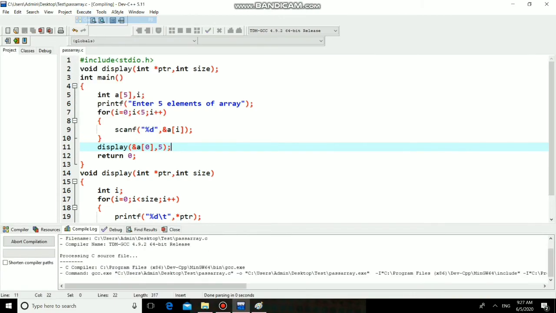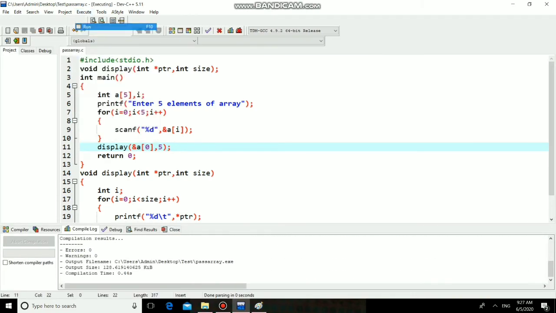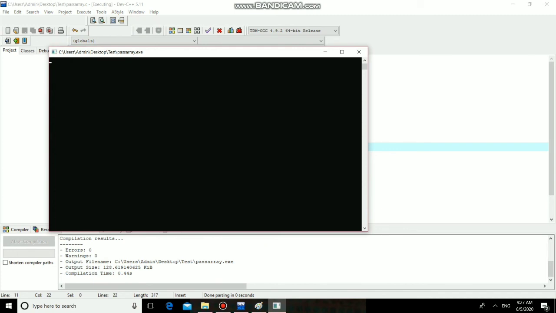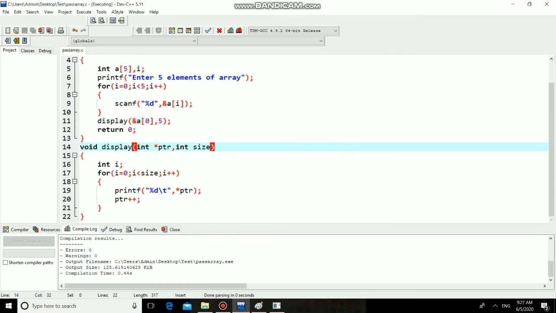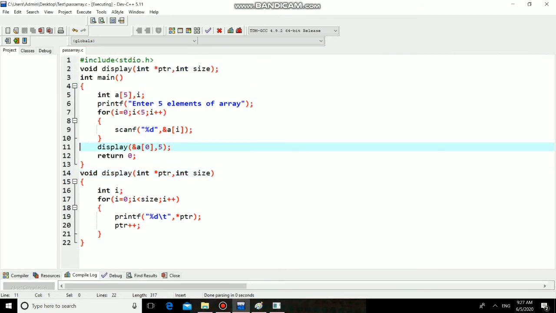So let us compile this program. Give 5 elements of array. See the output: 10, 20, 30, 40, 50. So see, what is the difference between this method and the previous method? Here you call the function only once, only one time, getting? Even then you are able to pass the entire array to the function. So how have we passed the entire array to the function? We have passed its base address, getting?